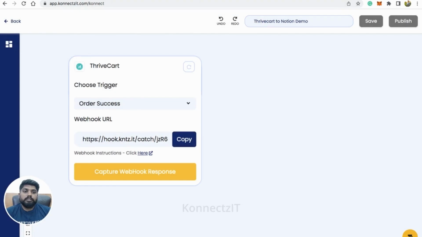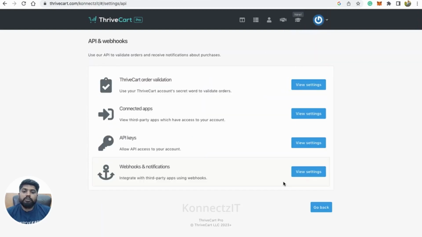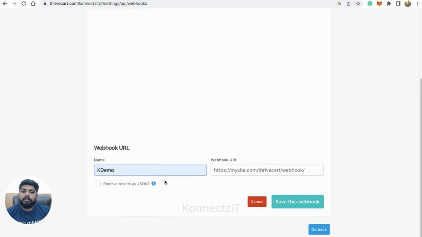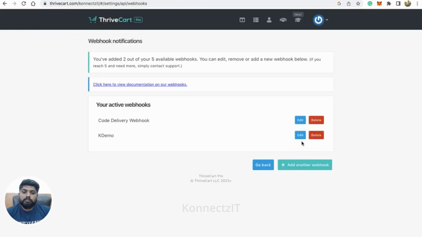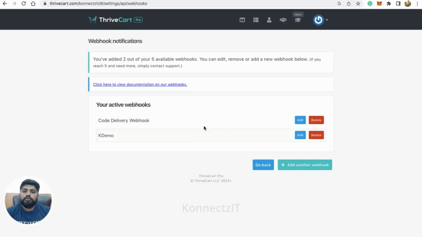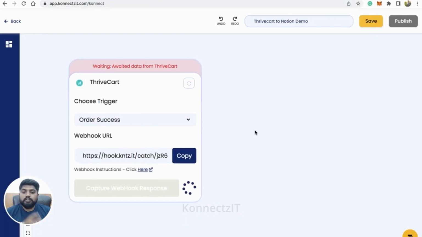Log into your ThriveCart account, and under the profile page, click on settings and select API and webhooks. Then select webhooks and notifications and click on add another webhook. Here you have to name your webhook and then place the webhook URL. I'm going to edit the same one, place my webhook URL over here and click on save. Once you save the webhook, go back to KonnectzIt and click on capture webhook response. This will enable KonnectzIt to capture the response from your ThriveCart product purchase.